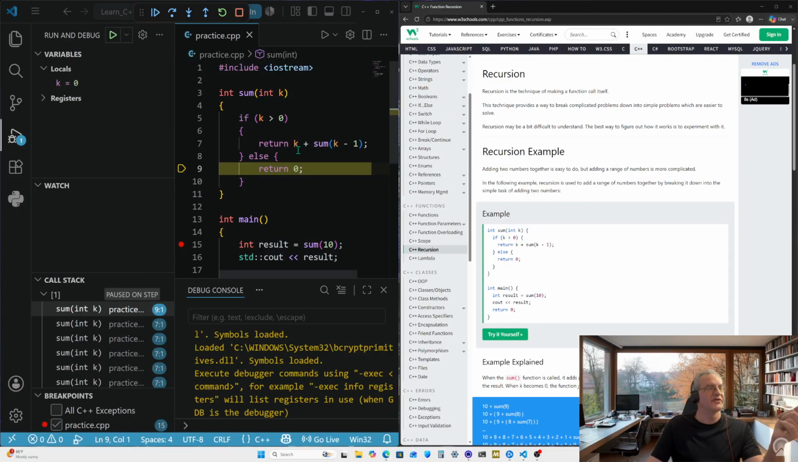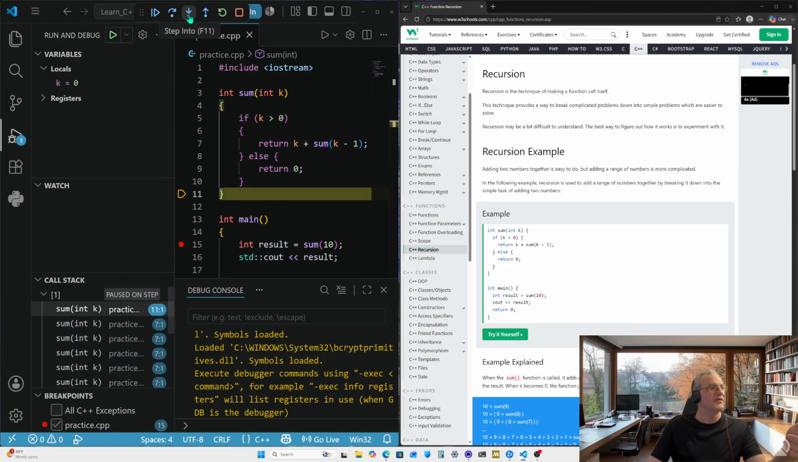So k is consistently being added to itself after it loses one value every time until it comes down to where k is 0. And the return is all those sums added together. So if we keep dancing through this, we finally get to the end.